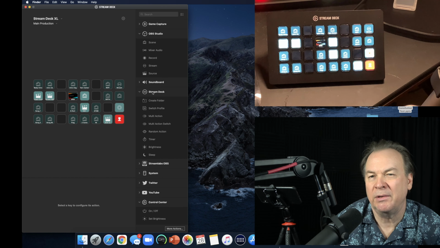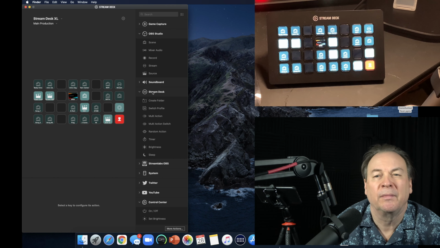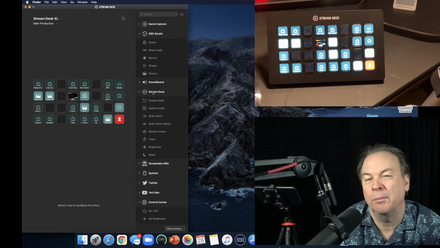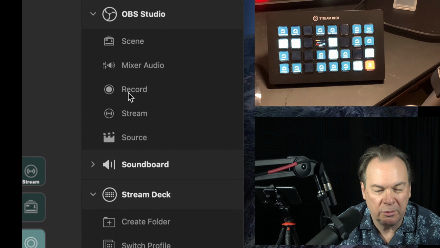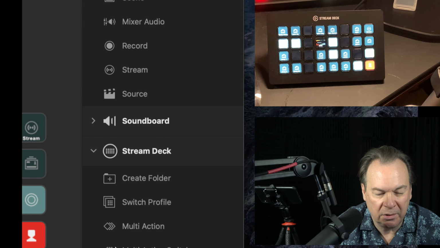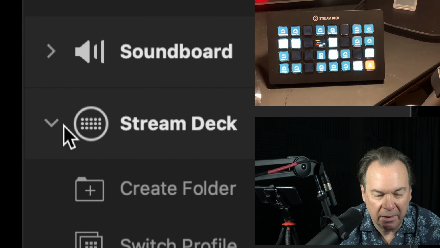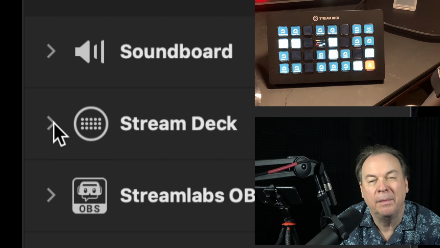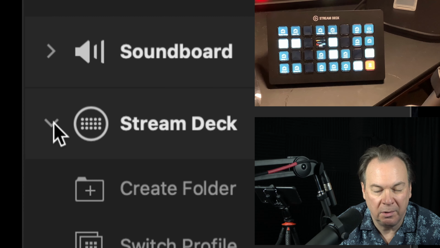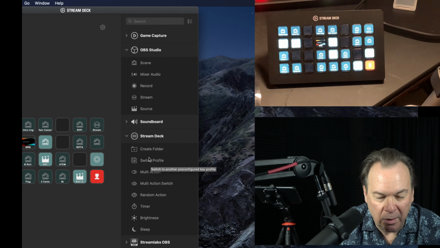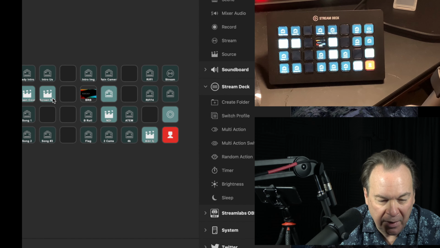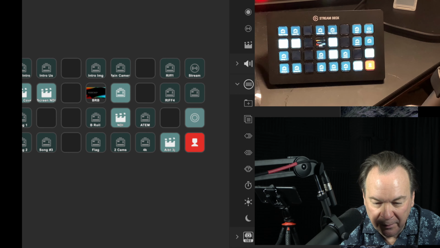Let's configure some buttons to let us switch our profiles so that you can see how easy that is to do and how it can be a part of your profile design. Now, everything we've done so far has been with the OBS controls, but just a little ways below the OBS controls are the Stream Deck controls. And in your setup, they'll be closed initially. Go ahead and open them. Switch profile is the second control down. So what I want to do is I want to drag the switch control to a button position. Very easy, same as we've been doing.